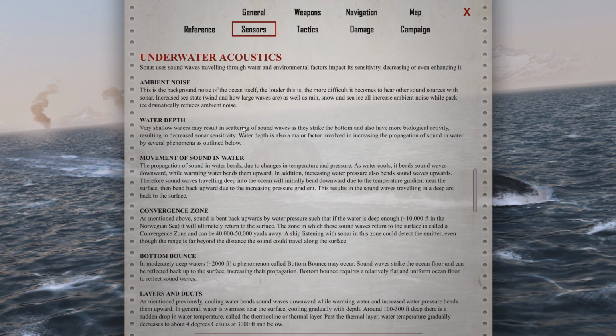The propagation of sound in water bends due to the changes in temperature and pressure. As water cools, it bends sound waves downward, while warmer water bends them upwards. In addition, increasing water pressure also bends sound waves upwards. Therefore, sound waves traveling deep into the ocean will initially bounce downward due to the temperature gradient near the surface, then bend back upwards due to the increasing pressure gradient. This results in sound waves traveling in a deep arc back to the surface.